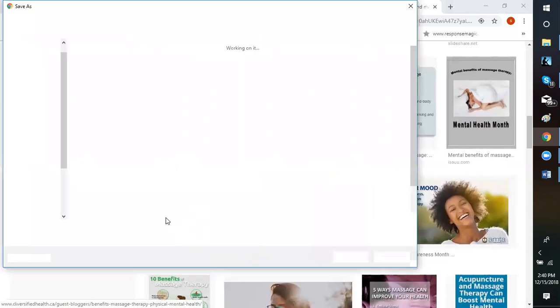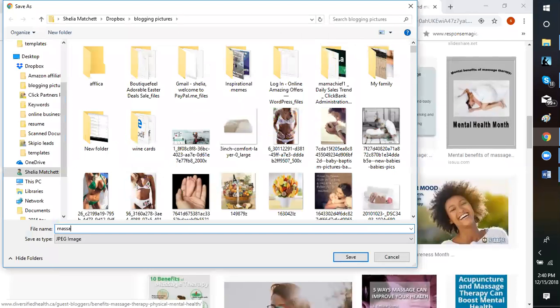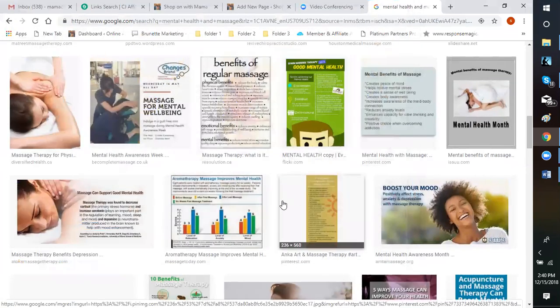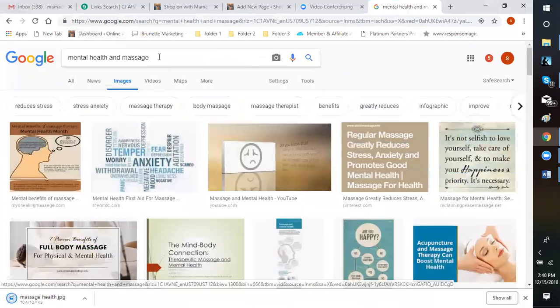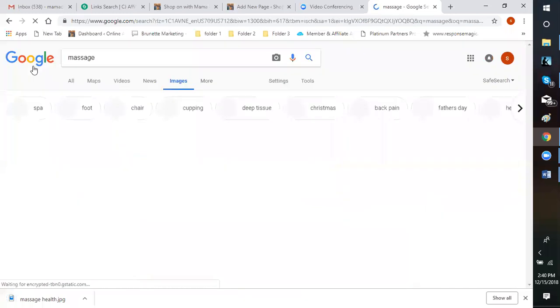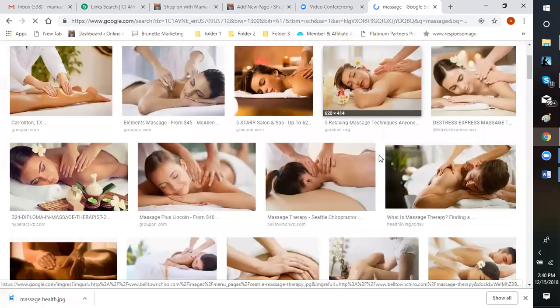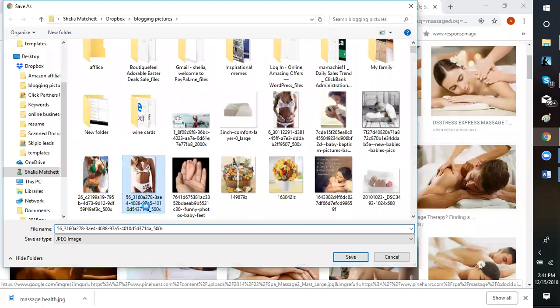Okay, so then I'm gonna go and put it in my images, and I'm gonna put massage health. So that's how you would go to Google and look for images. And then if you wanted to change what you're looking for, you could just put in massage. And then it will show you all the different pictures of getting a massage. So this one looks really good for relaxing, showing the person being relaxed.